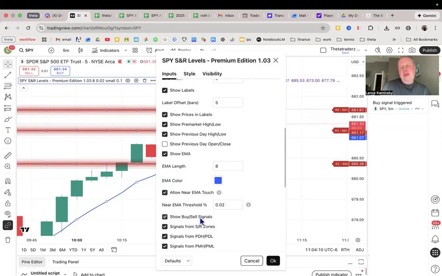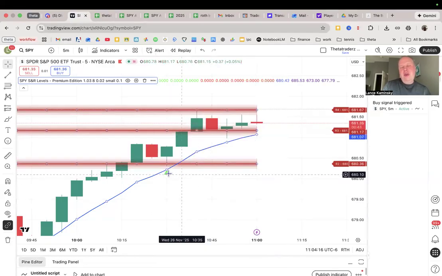Then under show buy sell signals, make sure you click this on, because when you click that check mark here, you're going to see the arrows pop up.